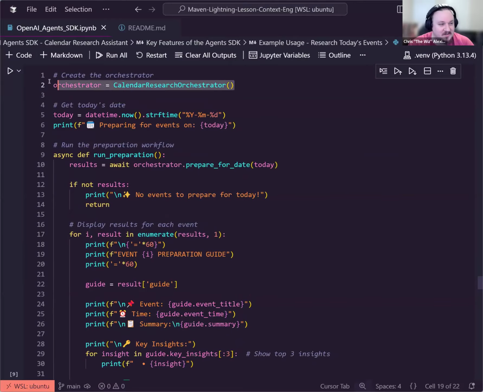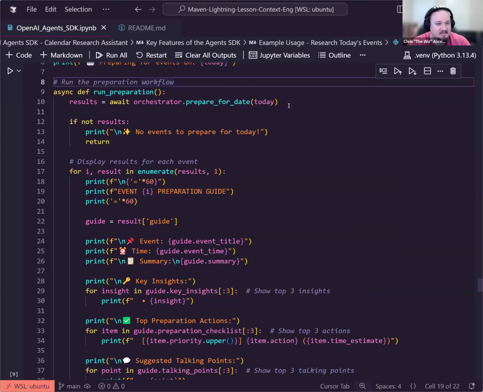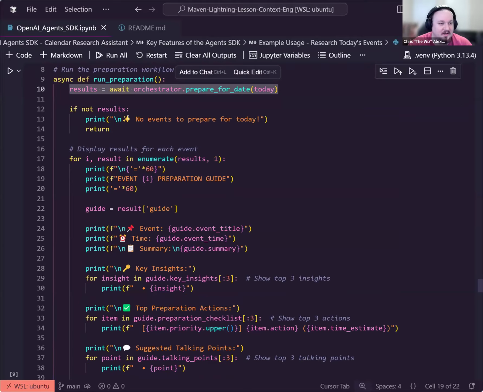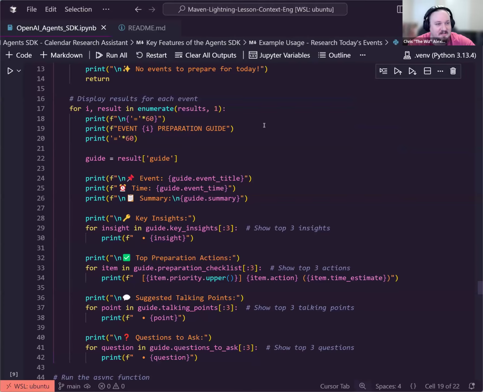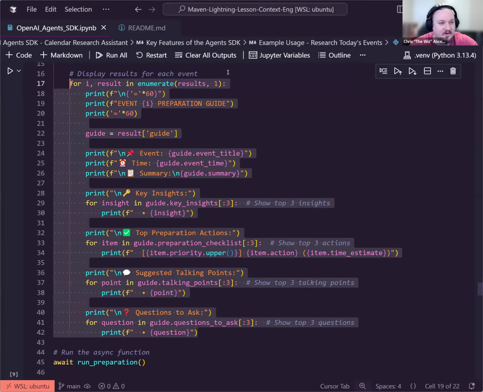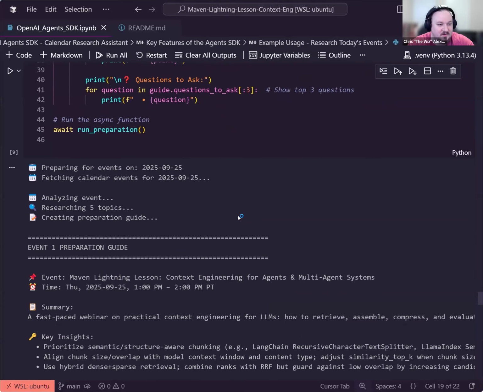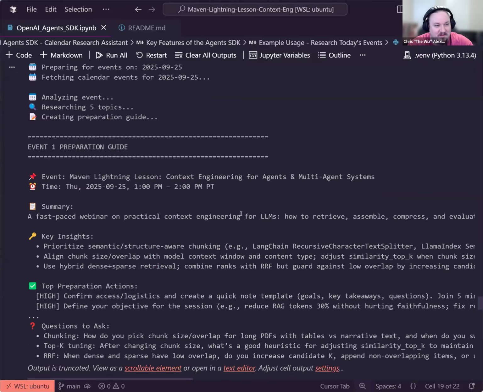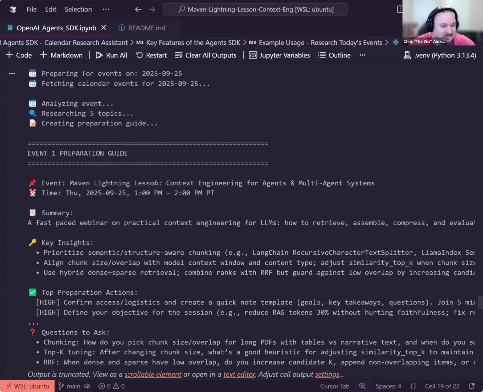So we have our orchestrator, we set it up, we prepare some date. This is going to be today's date. And then we run our preparation. We prepare for the date. If there are no results, we say there are no events to prepare. If there are results, we build a preparation guide for each of those events. So I ran this today, and lo and behold, we have an event today. It's called Maven Lightning Lesson: Context Engineering for Agents and Multi-Agent Systems. We're in this event right now.